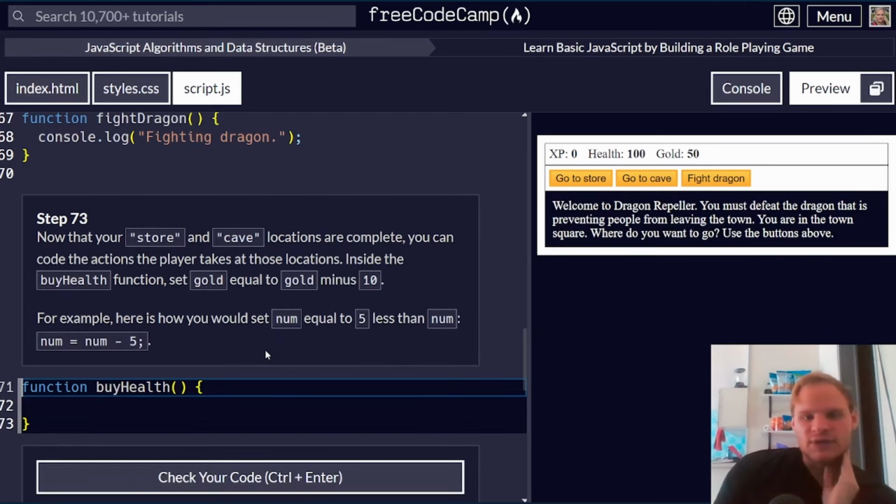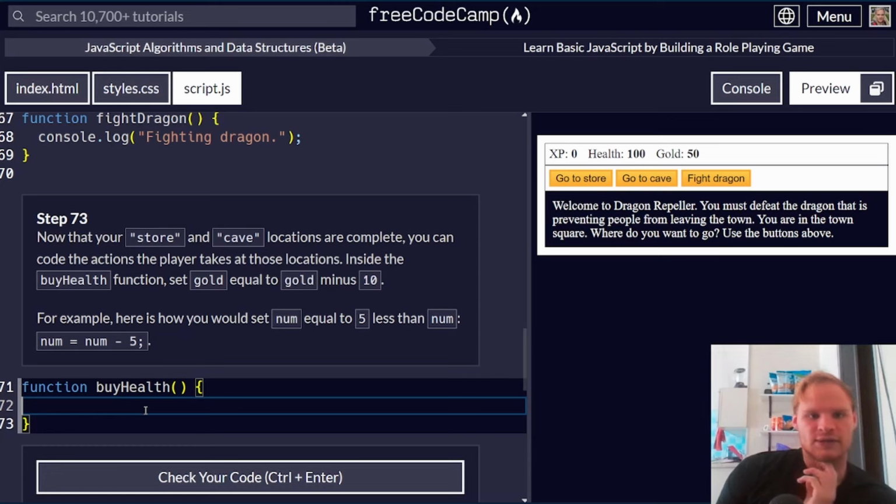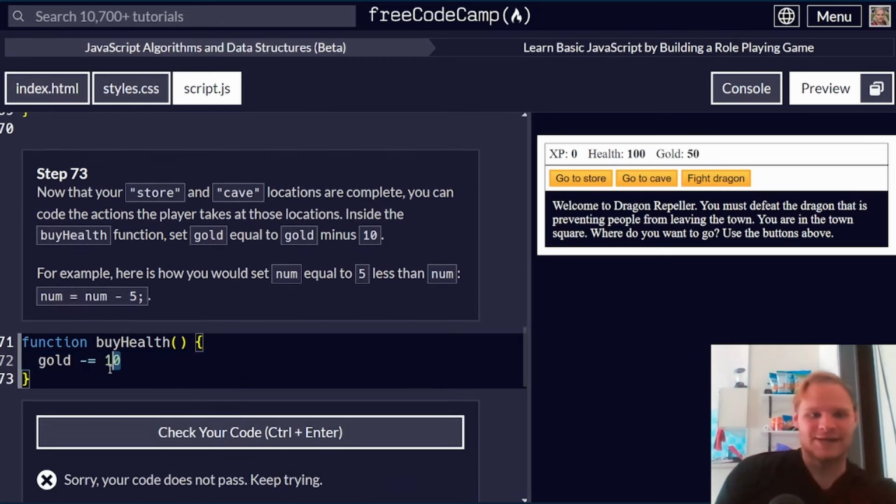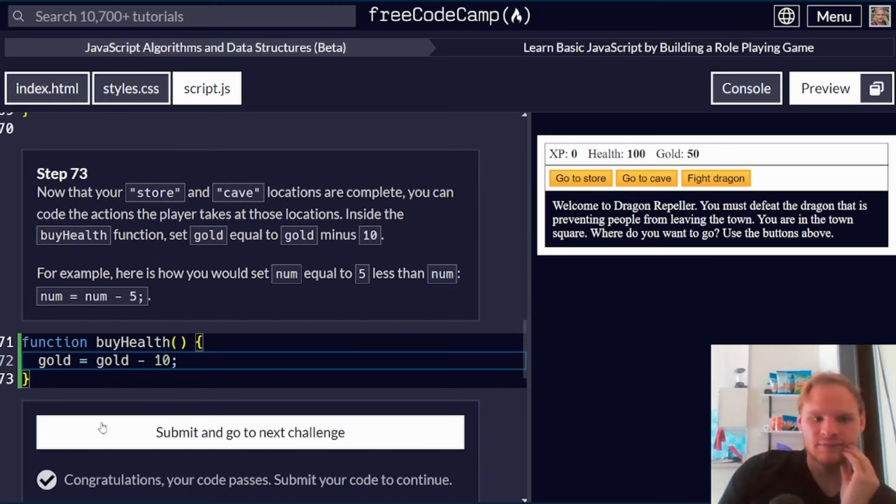Now that your store and cave locations are complete, you can code the actions the player takes at these locations. Inside buyHealth, set gold equal to gold minus 10. Awesome. We can do minus equals 10, or we can do gold equals gold minus 10. That's fine too. It says to do this, but hopefully this works. Darn it, I have to do it that way. I can't do the shorthand. Gold equals gold minus 10. That should be fine.